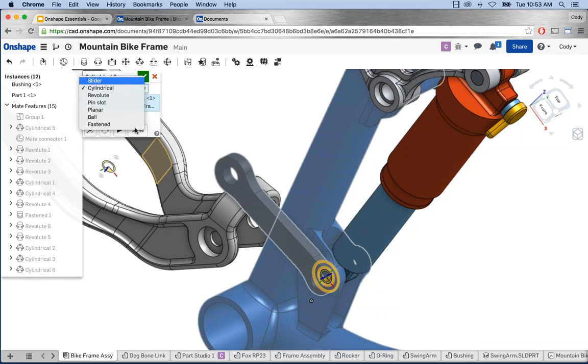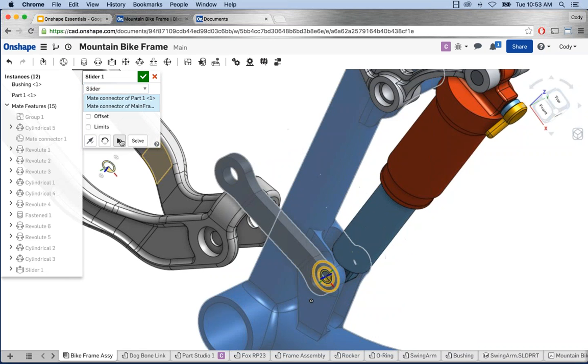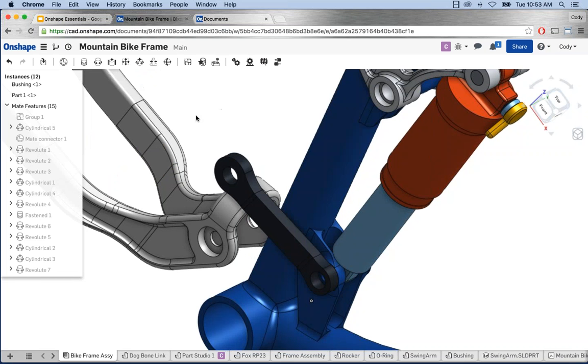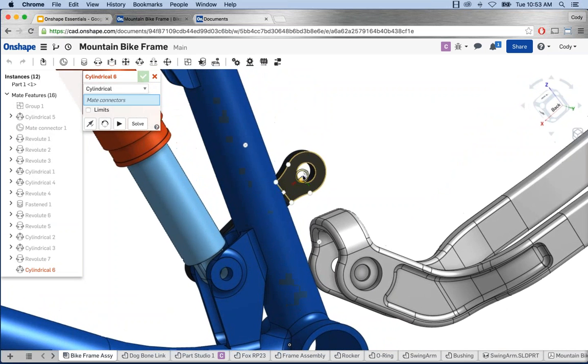So I can choose slider, for instance, play, and I can see that slider mate has the one linear degree of freedom, but isn't able to rotate, right? So you can choose different mates and flip through them and try them out. Okay? So we'll do one more mate, this time a cylindrical mate, which has the linear degree of freedom as well.